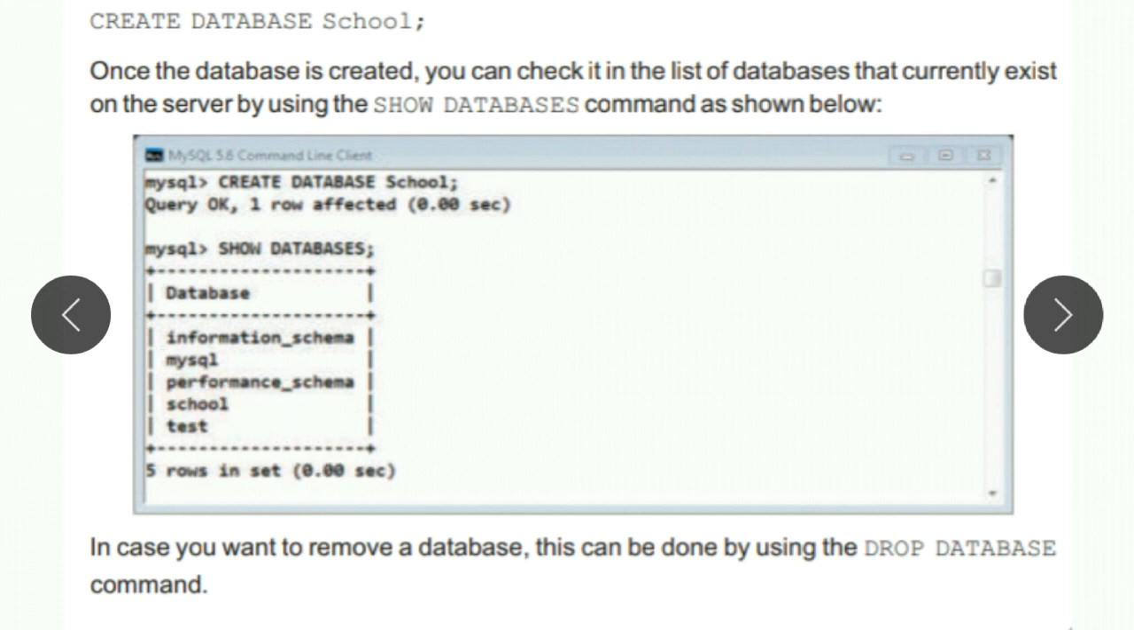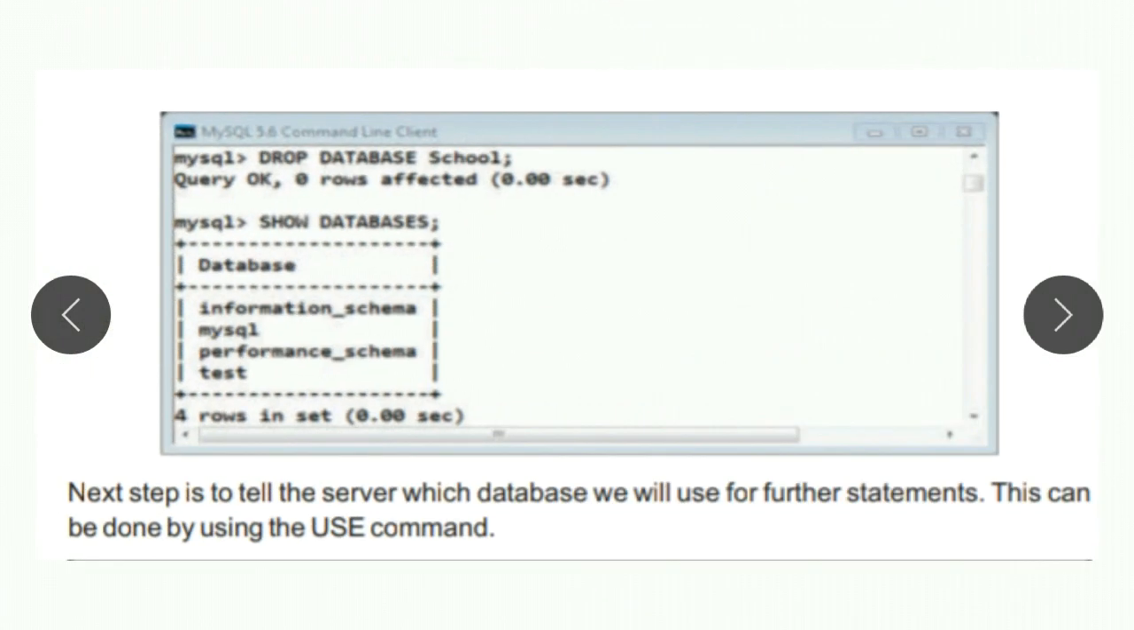After that, if you want to remove any database, for removing you will use the drop database command. Here you can see the command drop database and the name of the database. After that, the next step is to tell the server which database we will use for further statements. Like if you have created a number of databases, then out of those, the one which you want to access for further statements, for that you will use this command.